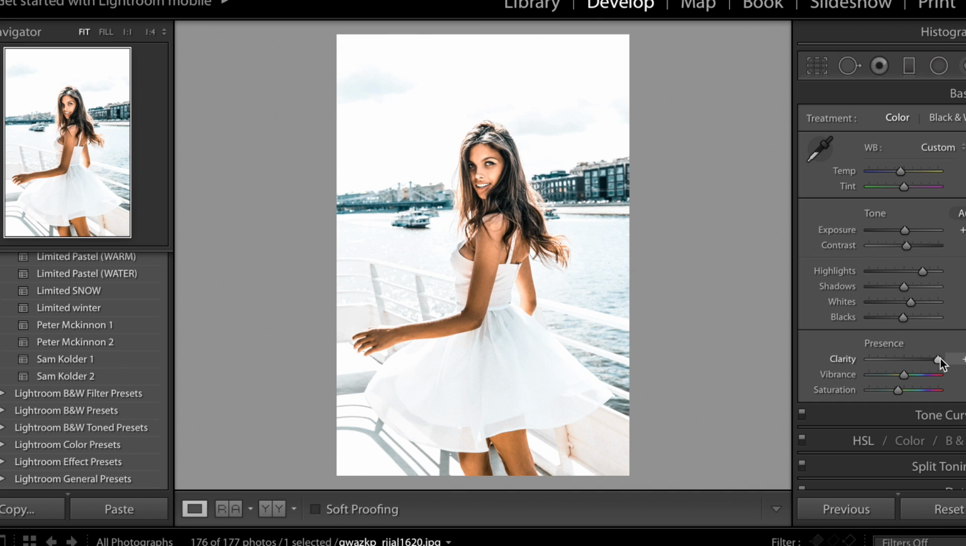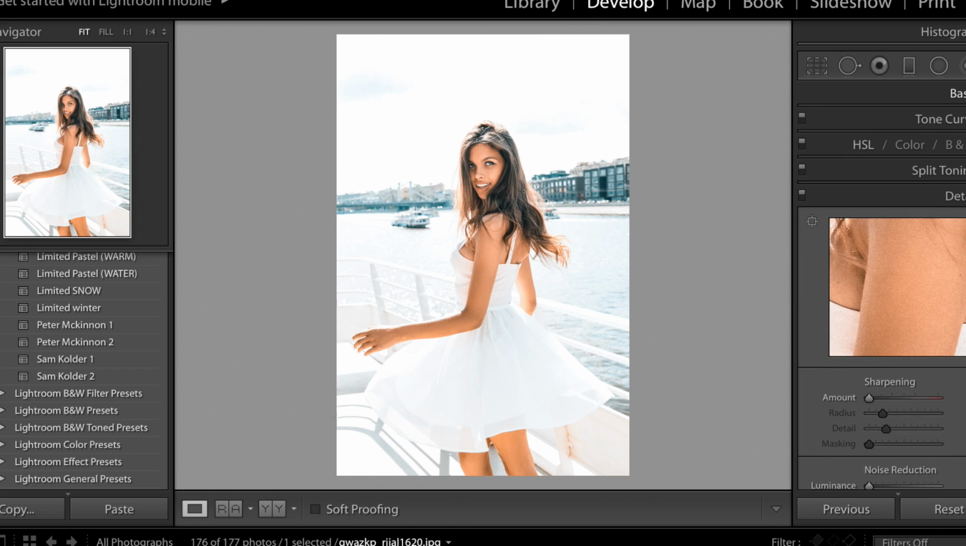Now obviously clarity at +100 just looks weird. So we're going to reset that and we're going to drag it probably up to around +20. Something around there. Nothing too much, nothing too noticeable, but definitely so you can see the effect that it's having on the image. Okay, so that's it for the basic slider. We're not going to mess any more around with that.